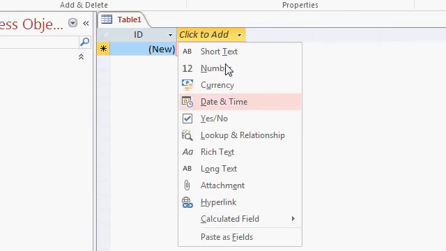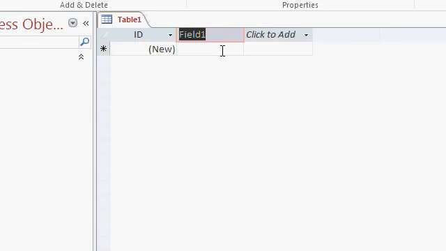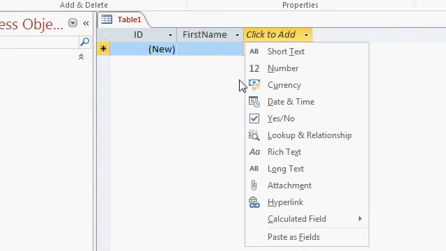For the first field, let's pick short text. Now it says field 1. We're going to type a name for this field in here. I'm going to type in first name without any spaces. It's a personal preference of mine. I don't like to put spaces in my field names. Now press enter, and that creates that field called first name.